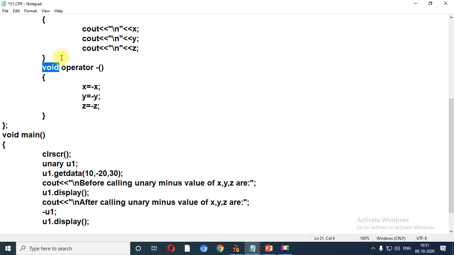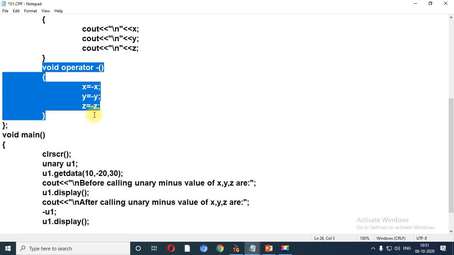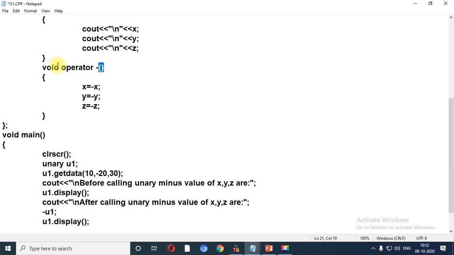Now in our PPT, we have already seen that this particular overloaded operator is declared just like a UDF. It contains an argument list, it also contains a return type, it contains the operator keyword and then the sign of the operator which you want to overload. Now what have I passed? Minus u1, so it will call this particular operator.